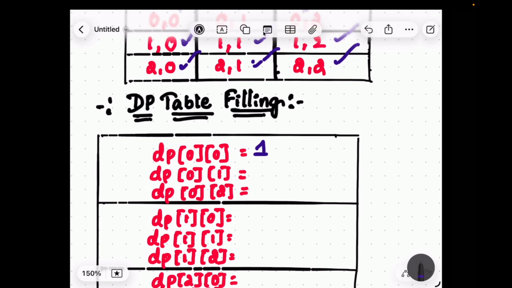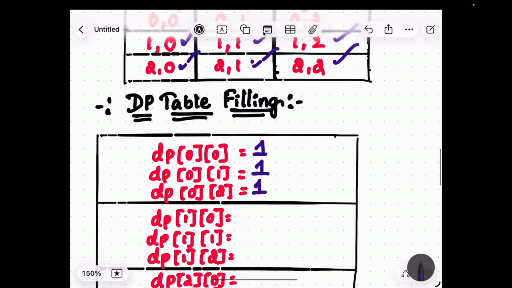So dp of 0, 1 is in the same row. So dp of 0, 1 and dp of 0, 2 remain 1 itself. Now dp of 1, 0 also remains 1 itself. Now, accordingly with the algo, the current cell value will be based on the previously computed values, right? So dp of 1, 1 will be 2 in this case, 1 plus 1 leads to 2, and dp of 1, 2 will be 2 plus 1, which leads to 3. Yep, that leads to 3, right?